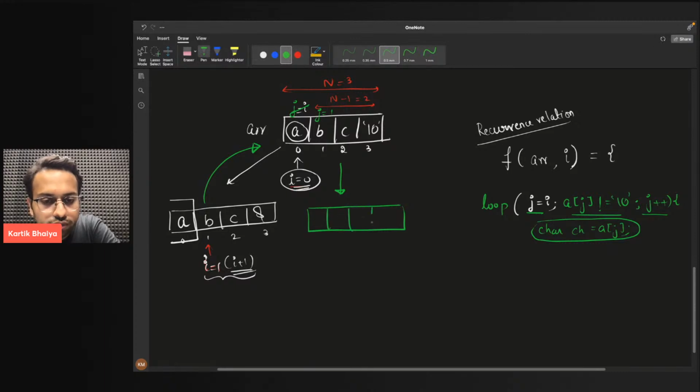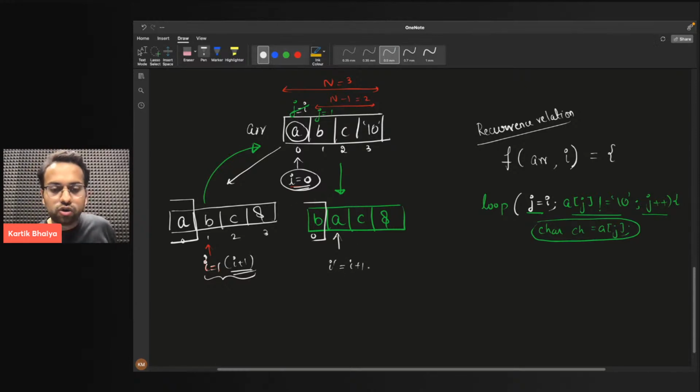In the next go, I'm trying to bring the character B to the front. If I swap it, A will reach the position of B and this would be the string. Now again, I have kept the B on the 0th index. Now from this I dash onward, and I dash is nothing but I plus 1, because over here I was 0 and this value is again 1. From I dash, who will do the work? Recursion is responsible for doing the work. Recursion needs to do the work from the I plus 1 position.